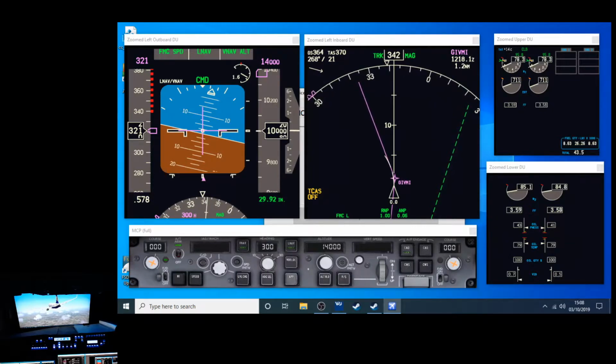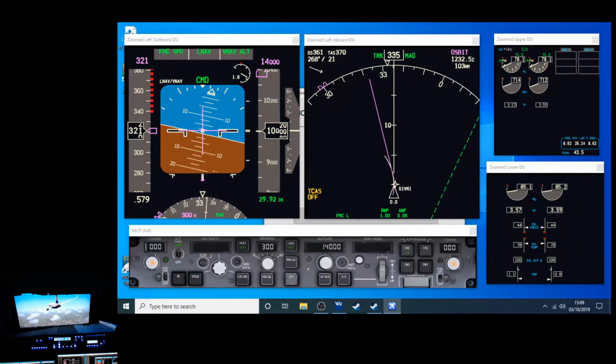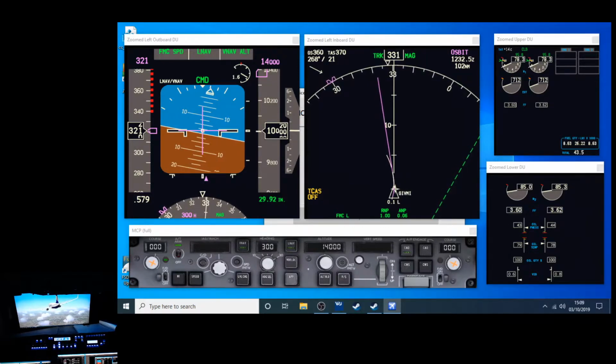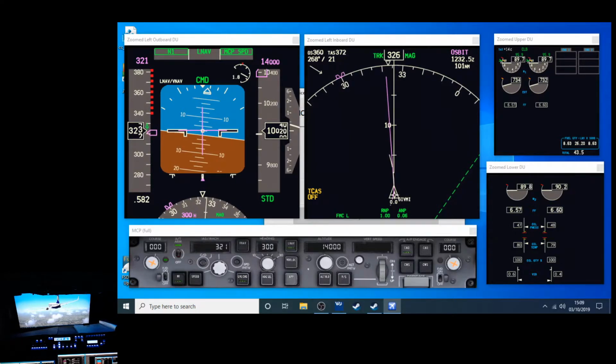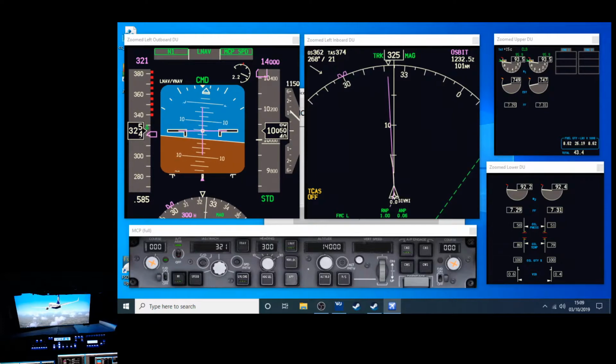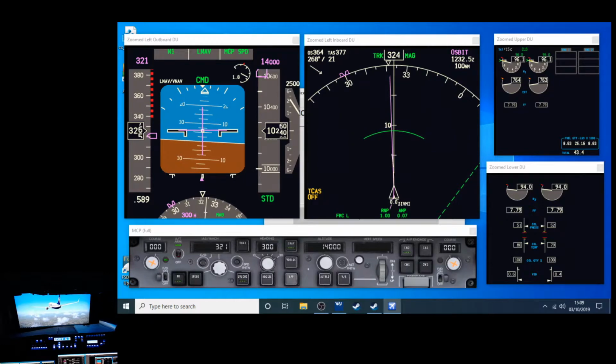Automatic banking now. Our altitude should have come up now, but it hasn't come up yet, so I'm going to do a manual flight level change. We should be climbing up to about 31,000 feet now.